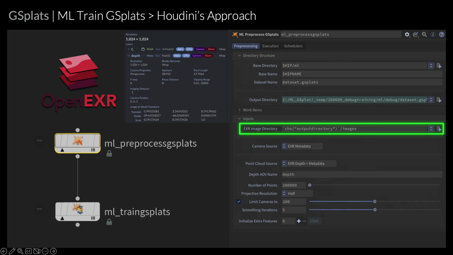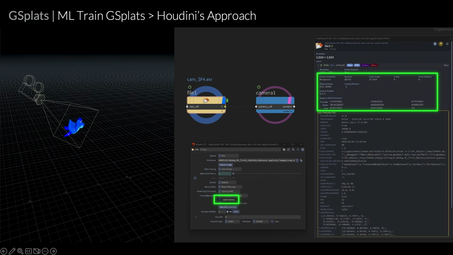The core of the training pipeline consists of those 2 top nodes. The ML preprocessed G-splats top node takes a set of EXR images with camera metadata and a depth AOV. We can then grab the camera information straight from the EXR metadata and construct a point cloud from the camera position and depth AOV by turning the depth of each pixel into a point. The second node is the ML trained G-splats node. You just have to point it to the exported dataset and cook it, which should initiate the training process. Before we see that, here's a quick trick this uses under the hood. You get this camera metadata for free for any Karma render, which lets you conveniently load the cameras from any EXR file back into Houdini, for example, in COPs like this.